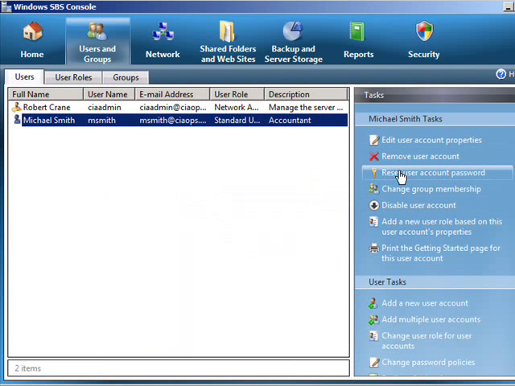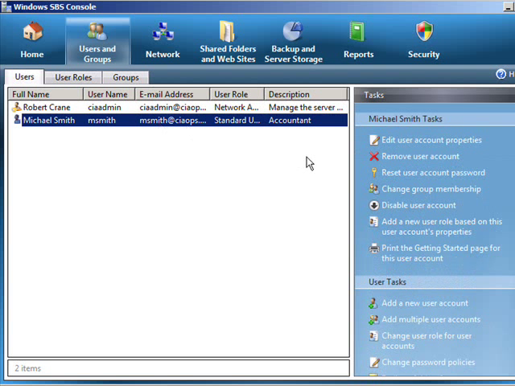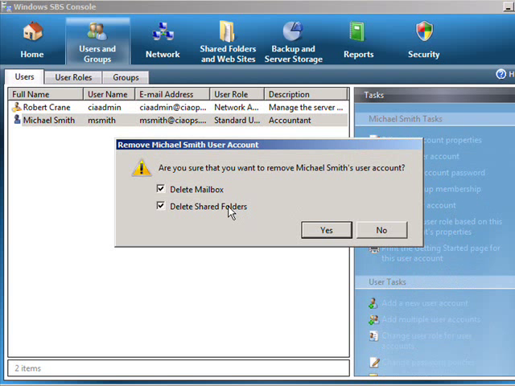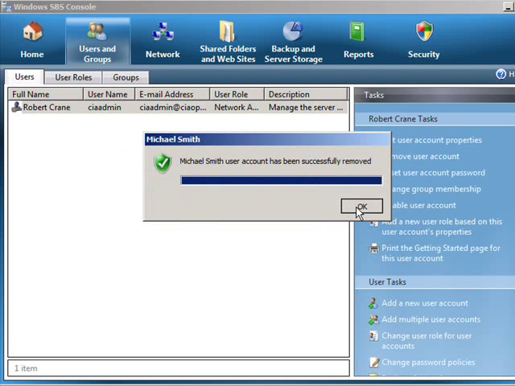Again, the task of resetting the account or disabling the account is also available on the task on the right hand side. If I were to remove this user from my system, I simply select the user, select the task to remove the user account, and then I'm prompted whether I wish to delete the mailbox and the shared folders. I select yes to continue, and this user is now removed from my system.